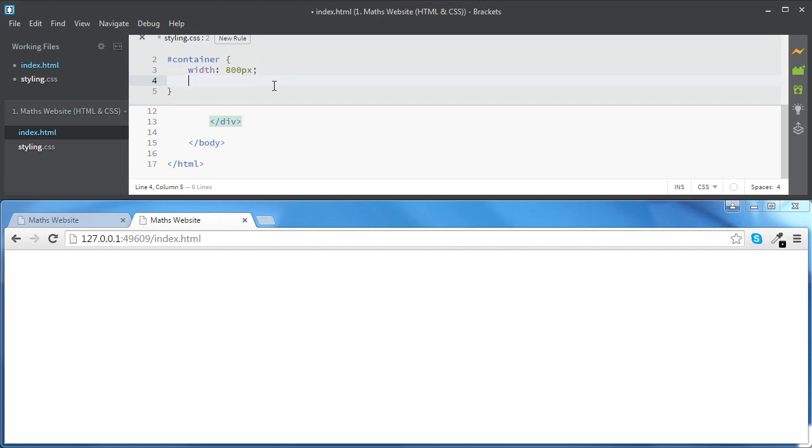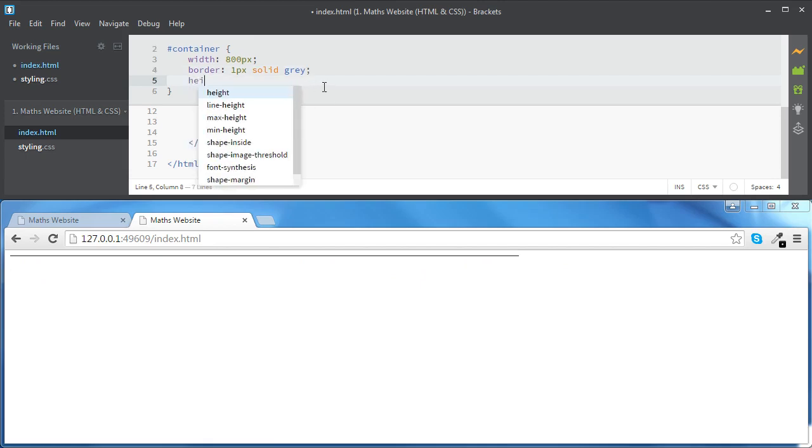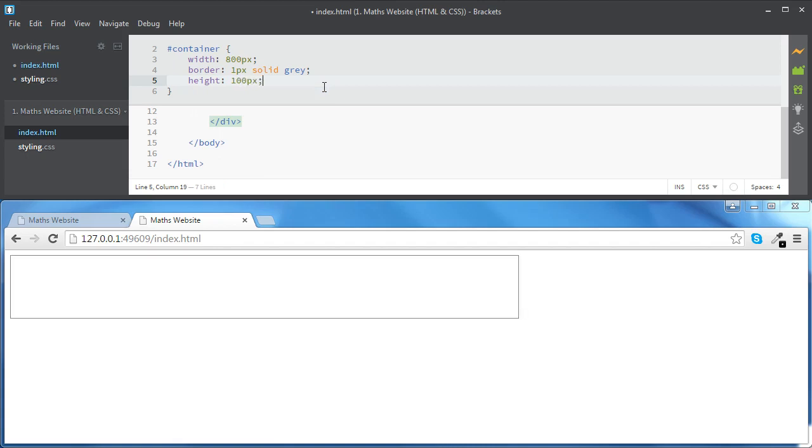So let's give it some border styling, a width of 1 pixel and a solid style. And let's give it some gray color. Now we can see our container there. It doesn't have any height at the moment because there are no elements inside it, but we can try to give it a height so that we can see it. So let's give it a height of 100 pixels, and that's our container.